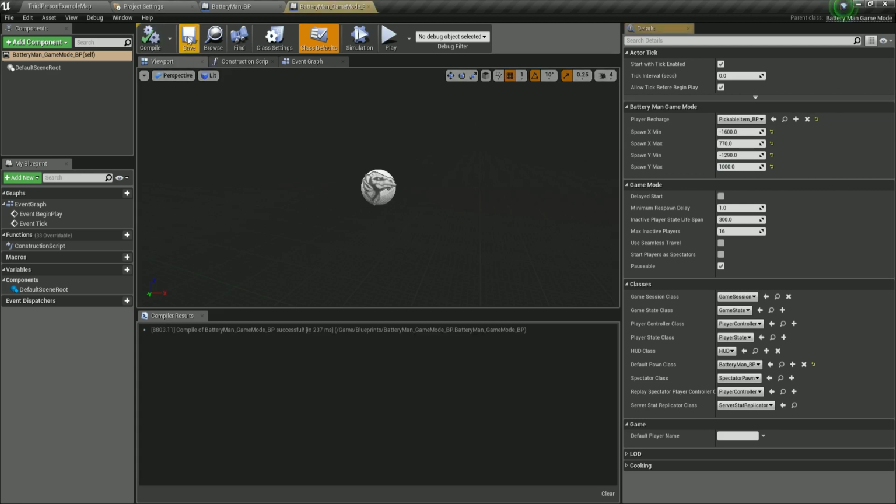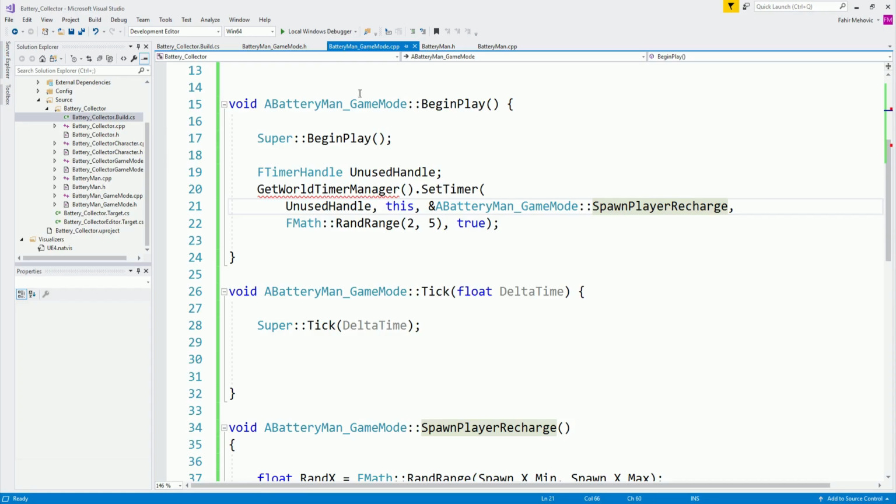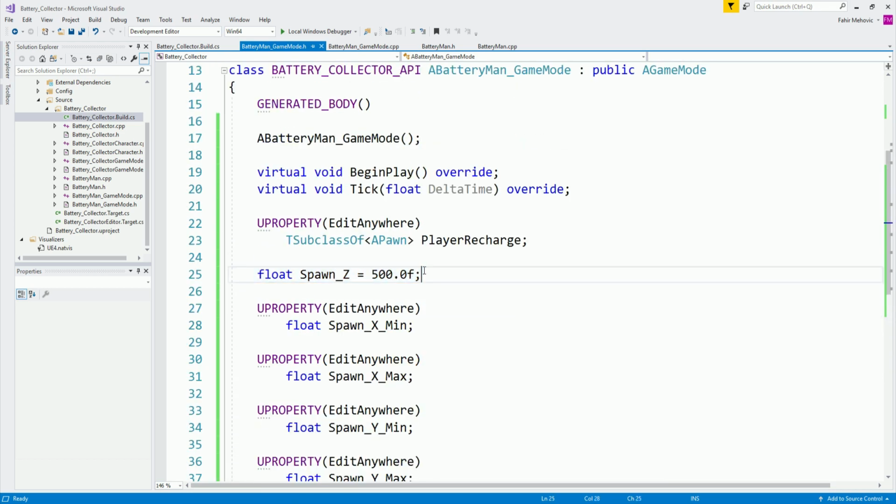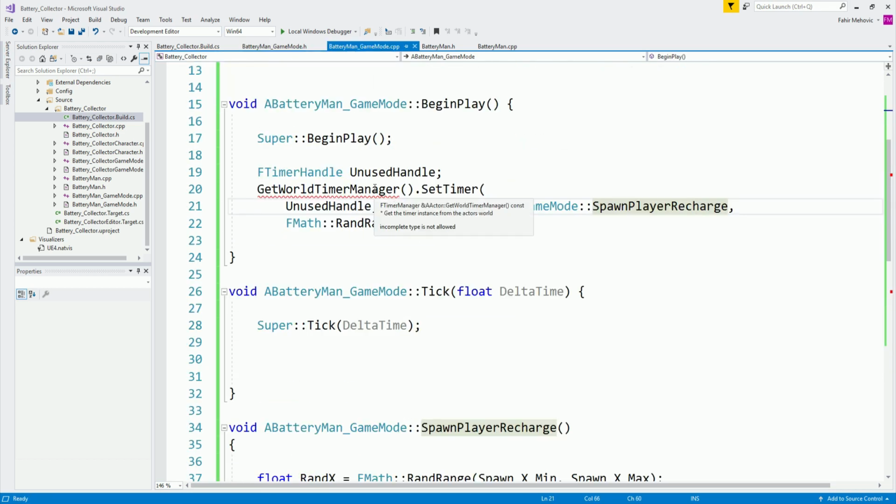And make sure that you compile and save that, because already inside of our code we set the spawn Z to be equal to 500. So that is totally fine. That is okay. We don't have to change that.